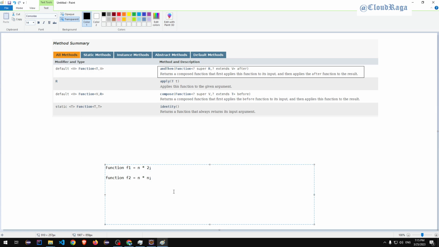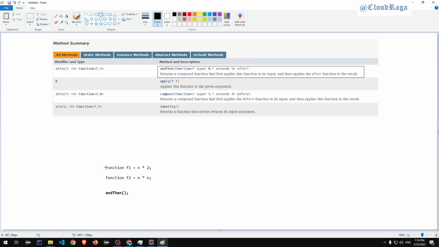So this is what we are going to implement in the next video. We can have two functions: one function multiplies by 2, the next function does a square operation, and then we will use the andThen method on these two functions. This is a quite often used method, so I thought let's have a discussion on that. Okay, so in the next video we will discuss this function.